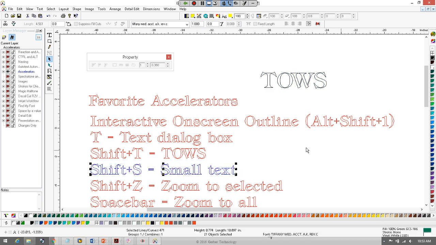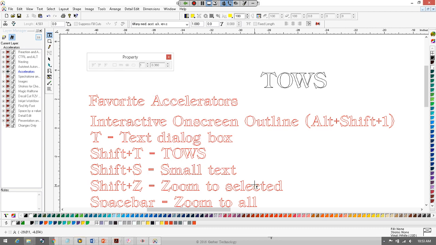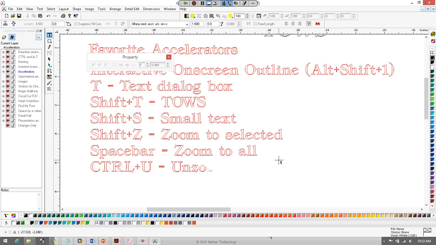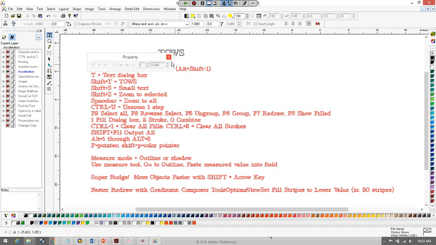Does everybody know what small text is? You can use it with your Gerber Edge or you can use it in general. It basically gives you access in Composer to TrueType fonts and OpenType fonts right in Composer. And the added benefit of using it with your Gerber Edge is that it gives you nice, crisp, small text at 10 points, 12 points, 8 points, 6 points. It gives you a nicer edge quality than if you just use small vector text. So Shift S, small text. Shift Z, zoom to selected. I already talked about it. By the way, I'm using my mouse wheel and scrolling down to scroll through these. Space bar is zoom to all. I use that one constantly.